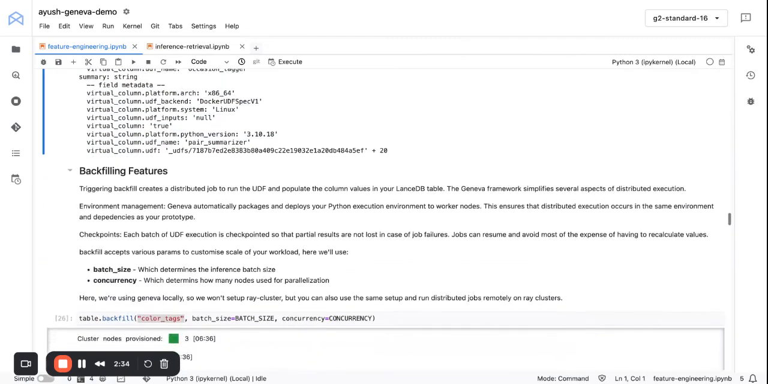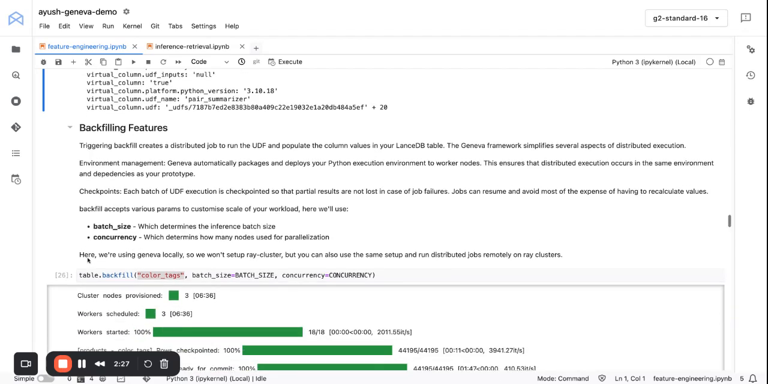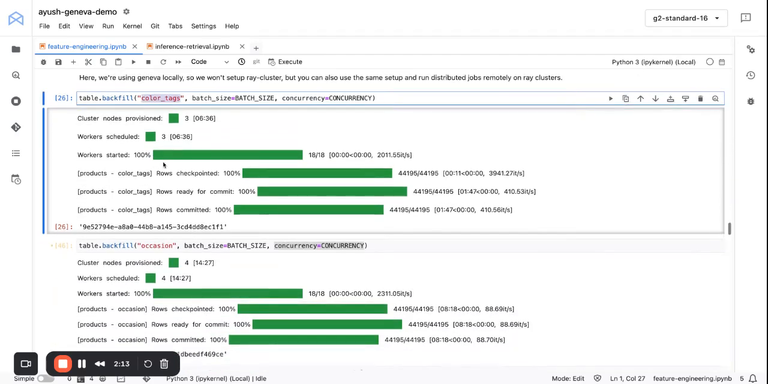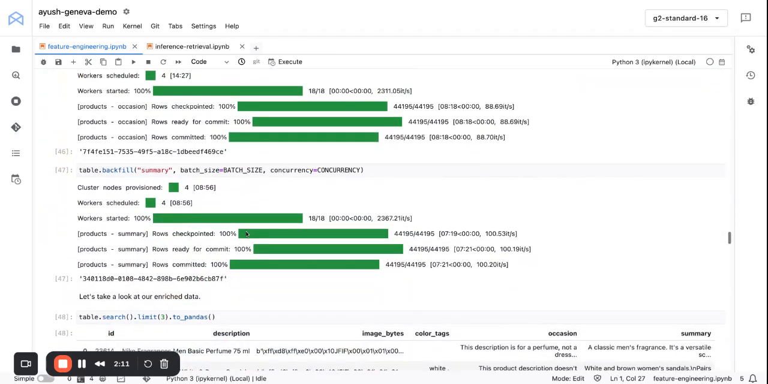Now, to actually backfill the features, since the table has data, you need to perform backfill operations. And the backfill operation basically accepts a few parameters. We can use batch size and concurrency. And so I'm going to backfill color tags. It will automatically spin up my clusters and perform this in a distributed fashion. You can see the progress here, same with the other two features.